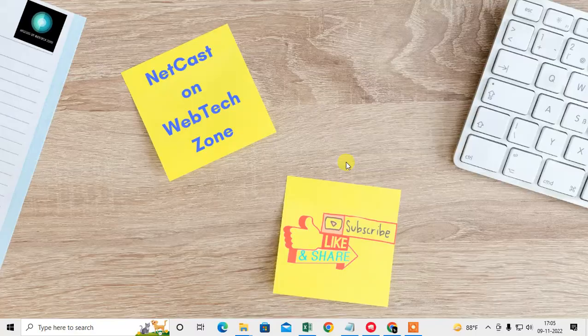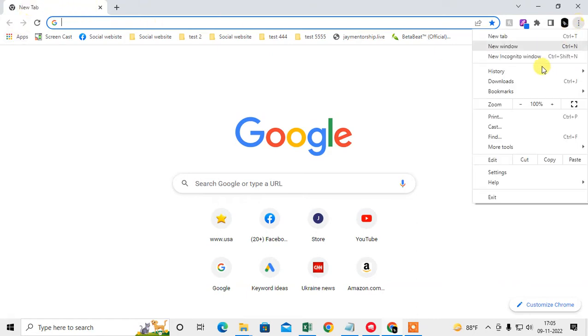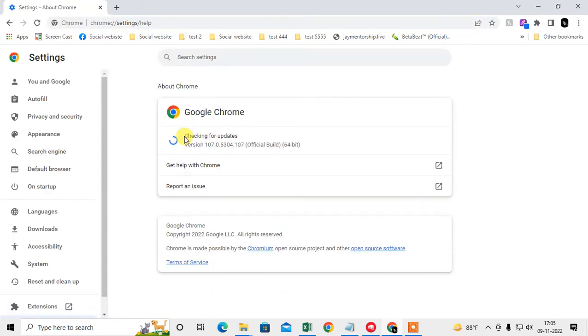Let me go to my Chrome browser. Okay, so first thing you need to check your Google Chrome version. Go to the three dot option, go to Help, and go to About Google Chrome, and here you can check whether your Google Chrome is up to date or not. If it is not up to date, it will start to update. After it updates, here you can see the Relaunch button, just click on it, then Google Chrome will be relaunched.